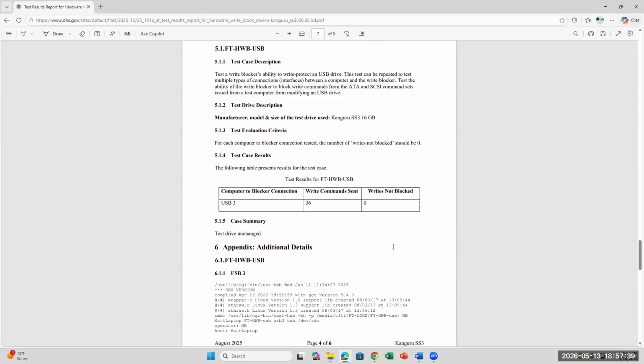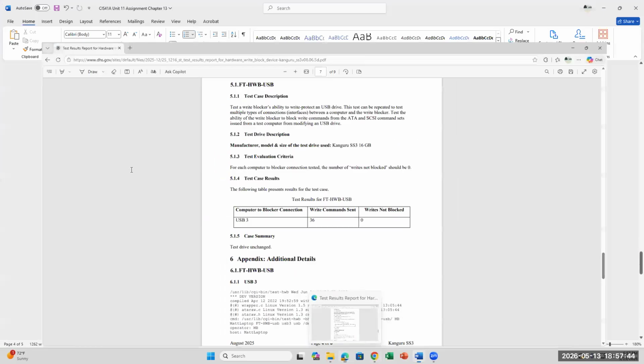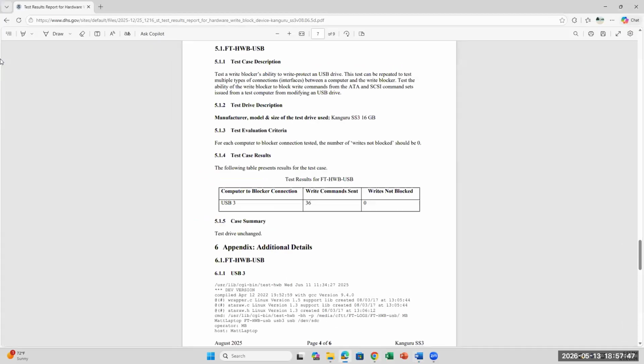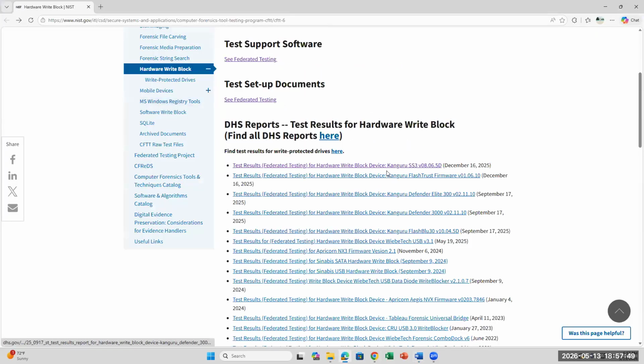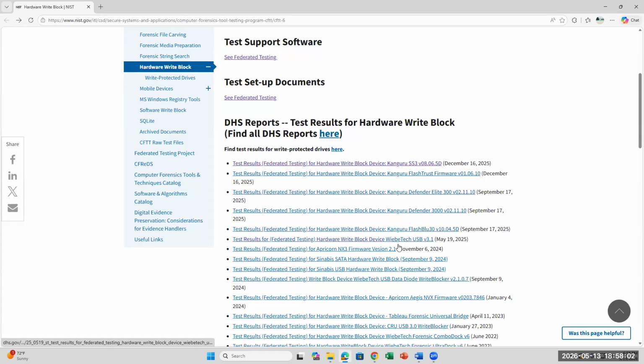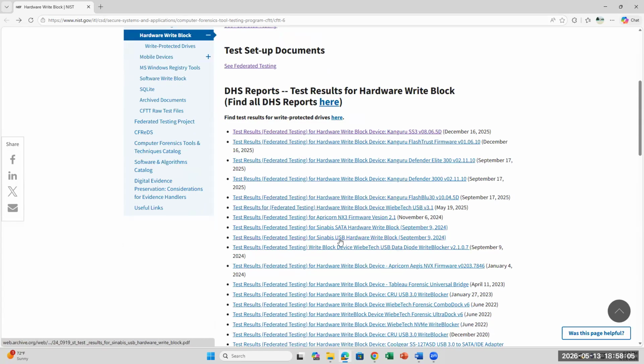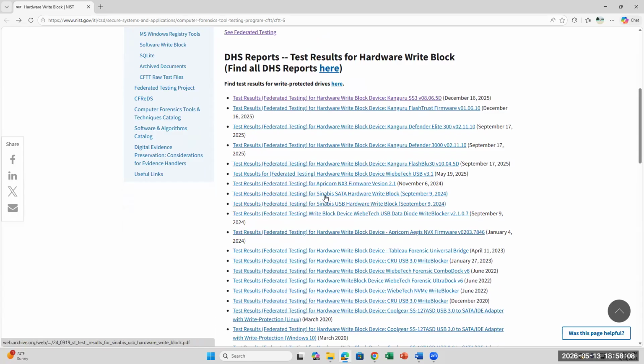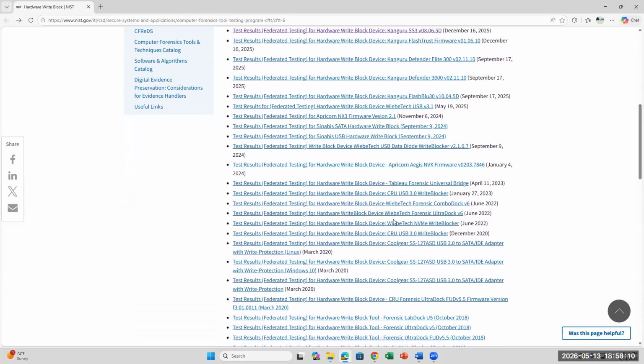Any questions? Nick, do we click on again? You can click on any of the ones that were provided. They would be different write blockers. So this is a Kangaroo SS3, but if you click the next link, that's a different model. Some of them are USB, some of them are not USB. So if you read the description, this is the brand Kangaroo. But if you go down further, you can see Apricorn, Cinnabis, there are different types. Just different brand, different model. So you can just select any of the write blockers.